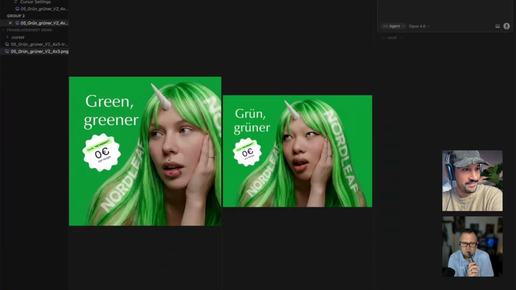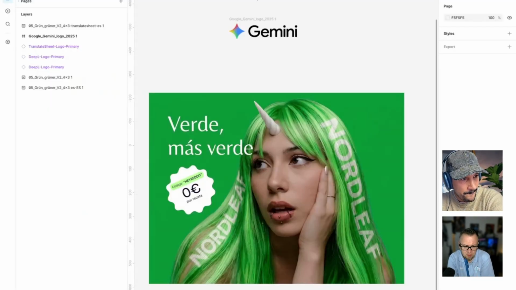Sorry, just to understand that. So you are using OCR to extract all the text pieces from the image, and then you translate. In this case, would you translate, or would you at least send the Nordleaf name to the API as well and just get the same back, or do you ignore that?